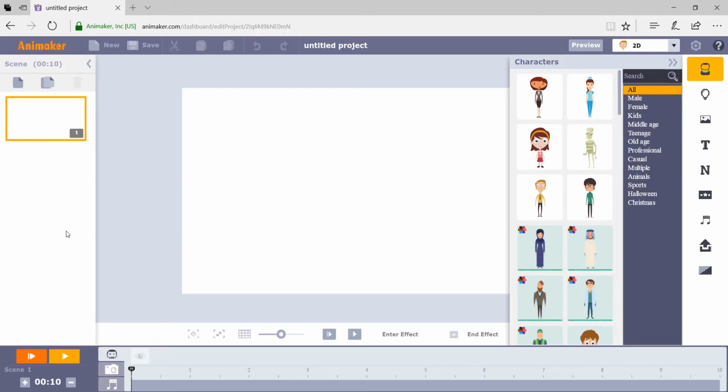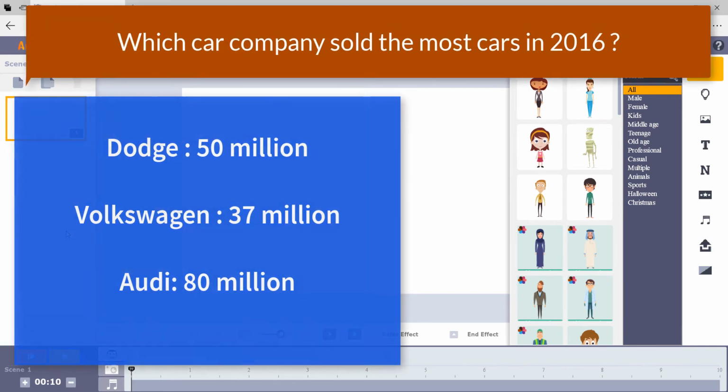Alright, now that we've set up the project, let's go over the word problem that we're going to solve for this episode. Now it asks, which car company sold the most cars in 2016? Now, if you look at the blue box, you have three options. You can see that Dodge sold 50 million cars. You can see that Volkswagen sold 37 million cars and Audi sold 80 million cars. Now, you obviously know the correct answer is Audi. The reason why I wanted to start off the episode like this is so you have a good understanding of the word problem that we're trying to solve. And now that you do, let's start off this project with scene 1.